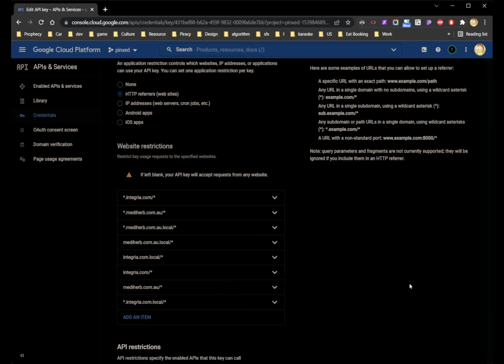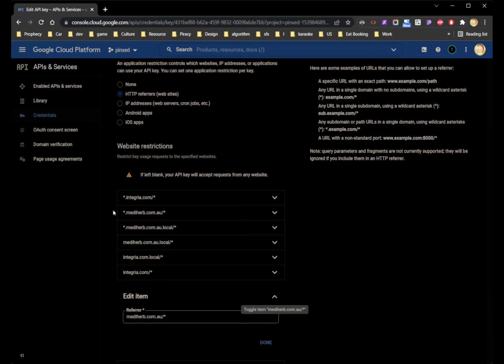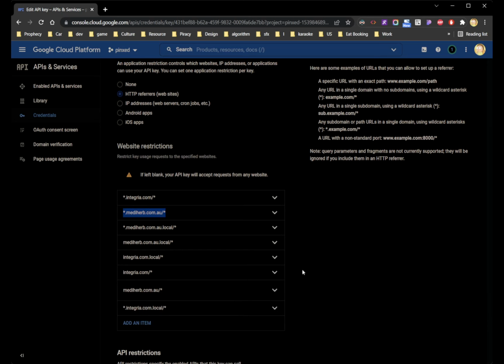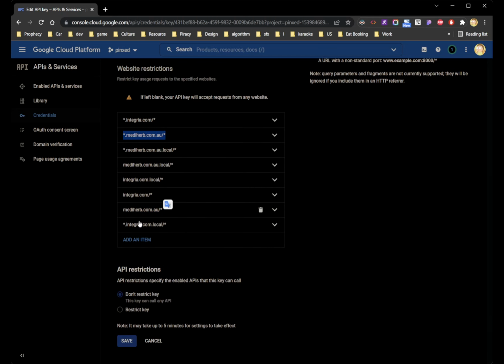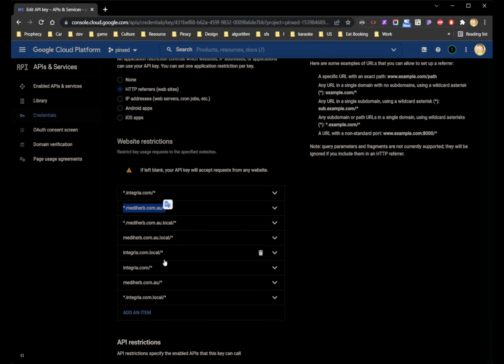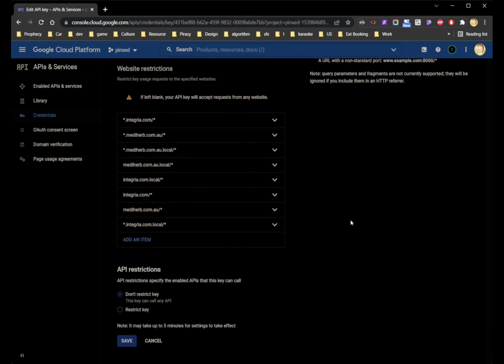But then for the actual preview site, which is running on staging-preview-uc at Mediherb, that has to be covered with asterisk.mediherb.com.au/*. This is why we have to have both, because the bare domain is different from the domain with asterisk. Basically, when you have a domain, you just have to have both, because we have a couple of preview and dev sites.